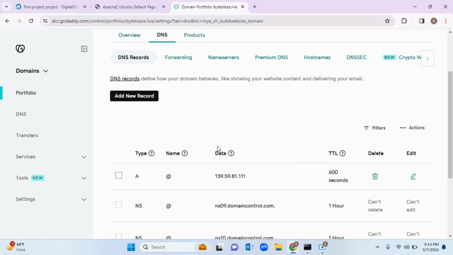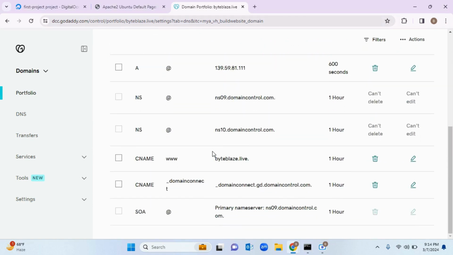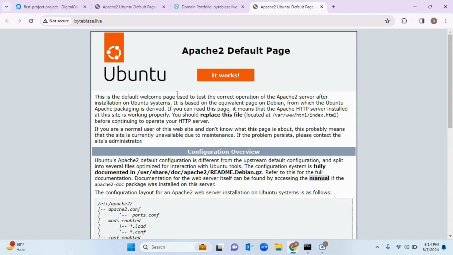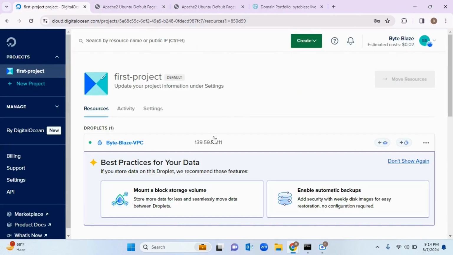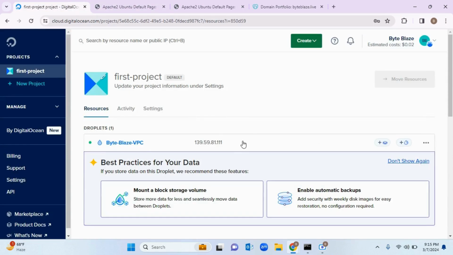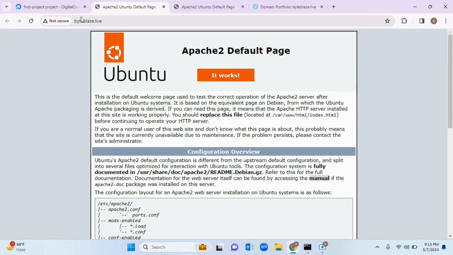So I will just check this. I will open ByteBlaze in a browser and see what it is opening. Earlier it was opening the default GoDaddy page. Now it is opening the page which is served by this server. So this is the page. I will quickly show you, if I make any changes on this server to this page, it will start reflecting.